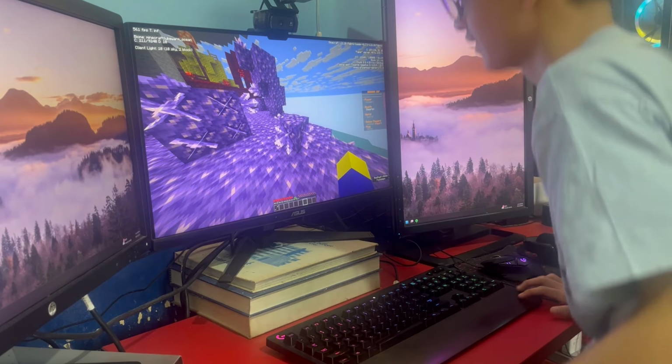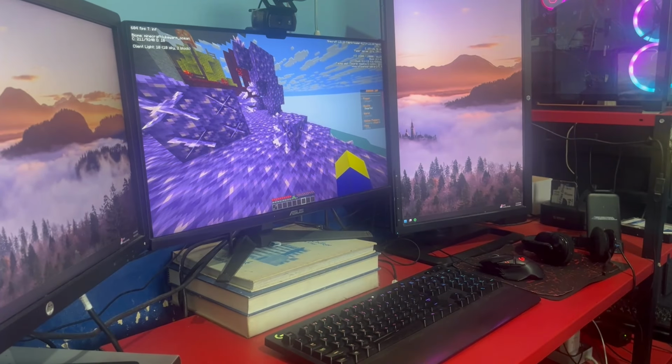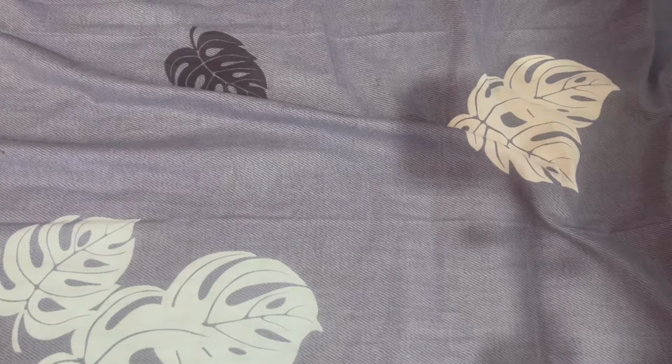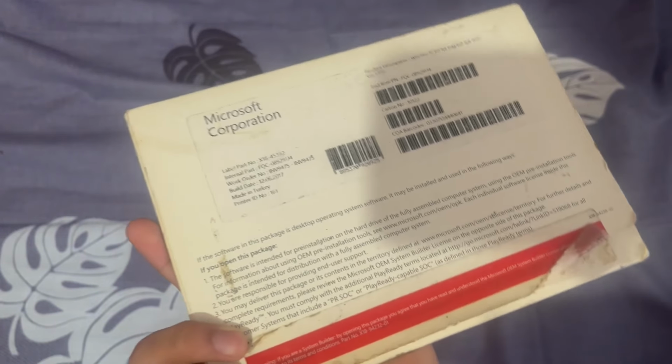Oh wait, what is that? What the hell is this? Oh wait, it's a Windows 10 installation disk.